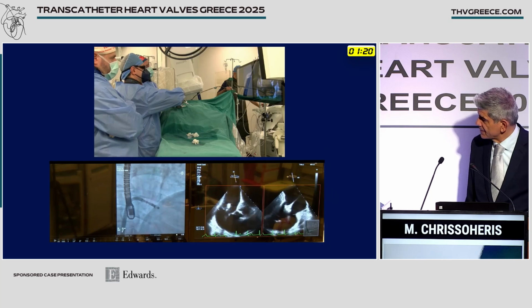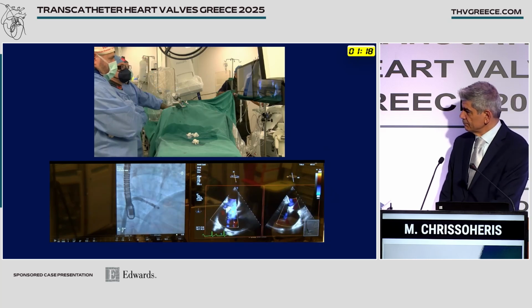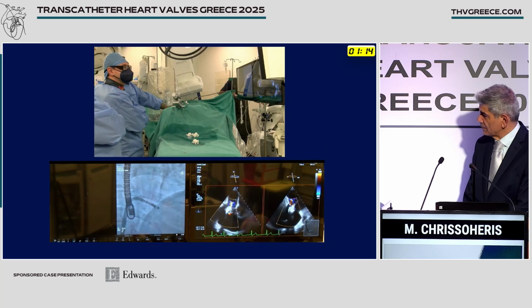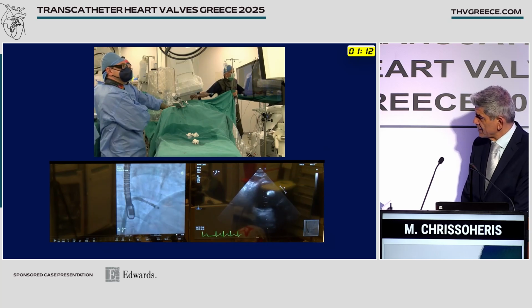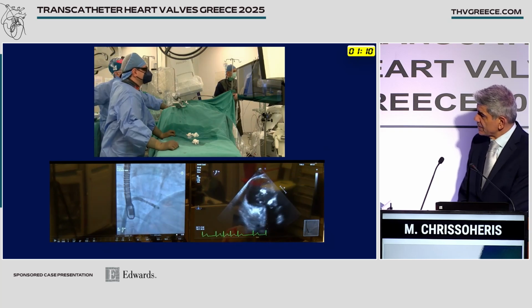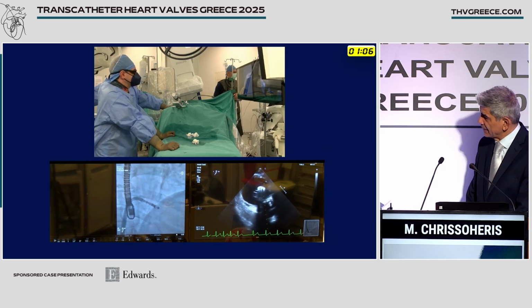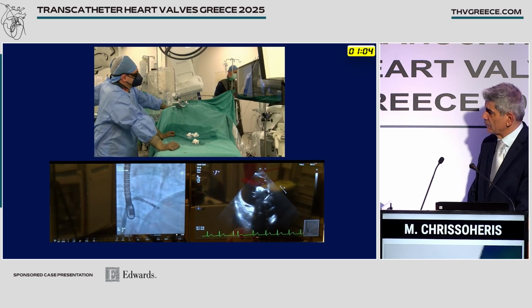Slowly closing the device. Assessing color, we have a reduction of color as planned, as anticipated. And here we see in short axis that we have a good bringing together of the septal and lateral leaflet in the intended area that we wanted to go.